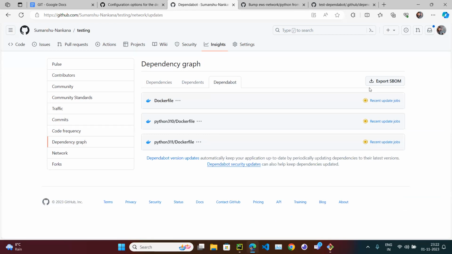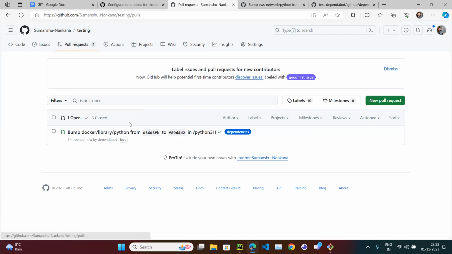Now you could see all three jobs have been running, and we will see whether the pull request has been created or not. So one pull request has been created. So earlier, what was happening? It was updating from 3.11 to 3.12. Now we should see that it does not update 3.11 to 3.12. It should keep the 3.11 version, but only update the digest.